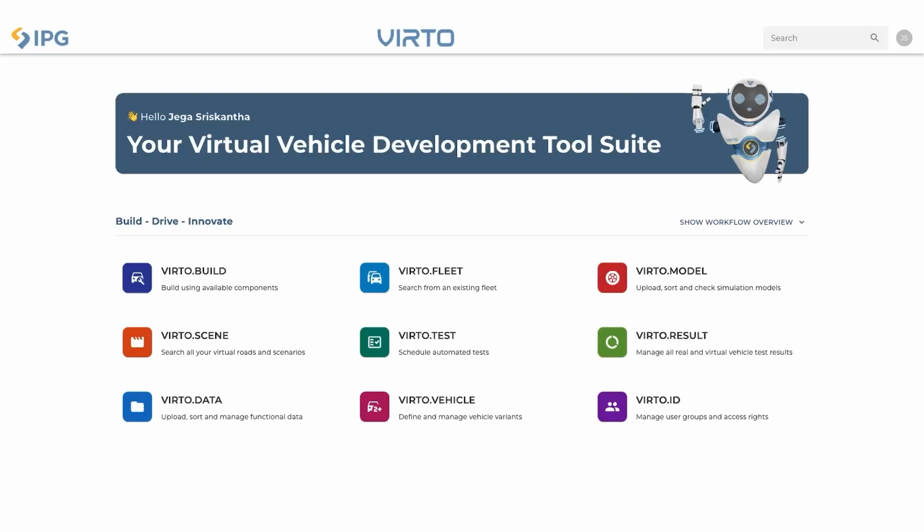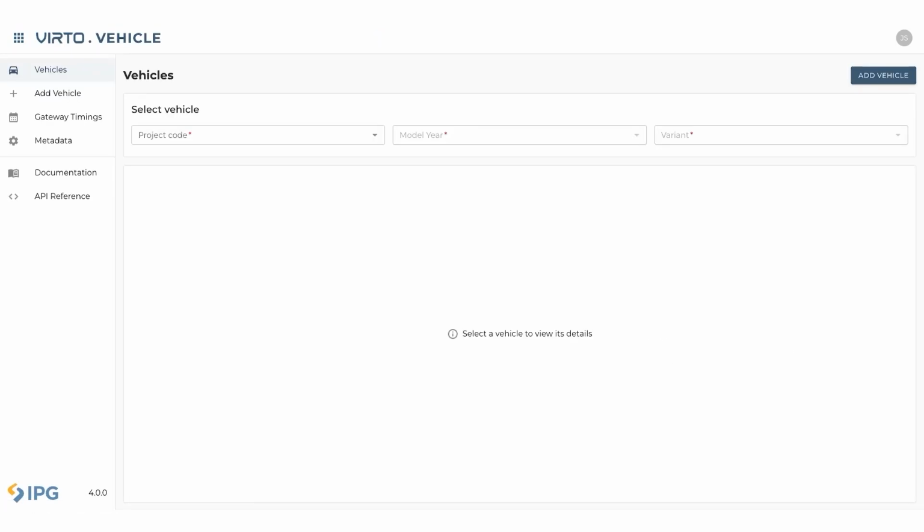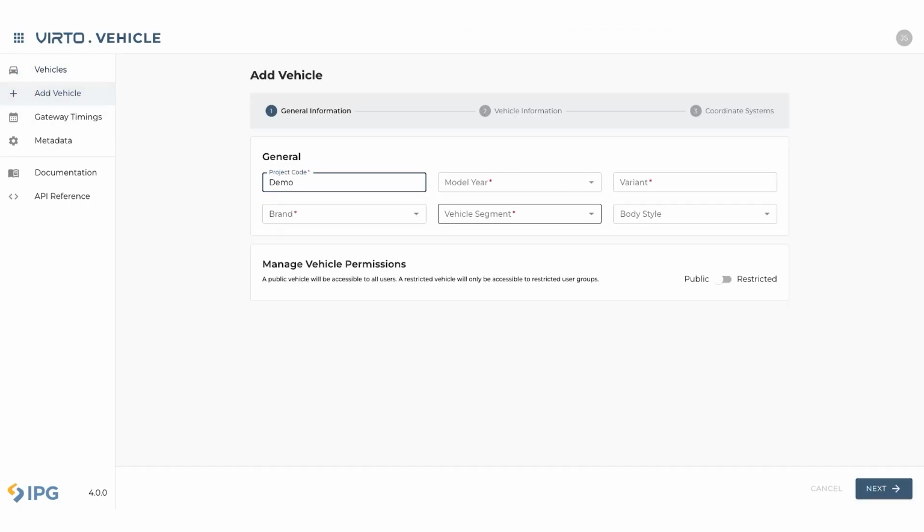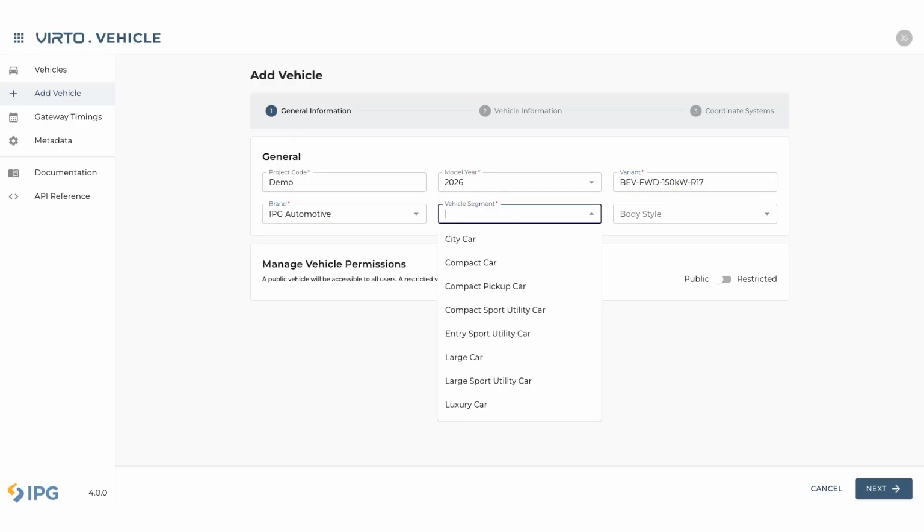Let's now open the VIRTO.VEHICLE app. VIRTO.VEHICLE allows users to view and manage all vehicle variants used across the VIRTO platform. You can create new variants based on your organization's naming conventions and properties. For example, let's create a new vehicle project.